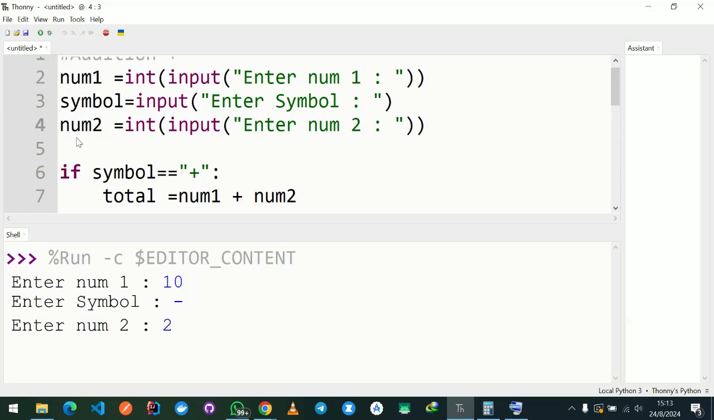When I click enter, that's when my 2 is going to be assigned to num2. It is going to go to line number 5, which is nothing, then on to line number 6. Line number 6 is going to take symbol, but what's there on symbol? It's a minus. It is going to compare minus and a plus. Is minus equal to a plus? So here it is going to replace this with a minus, because it is going to fetch the value I've entered, which is a minus. So it will assign it like this.